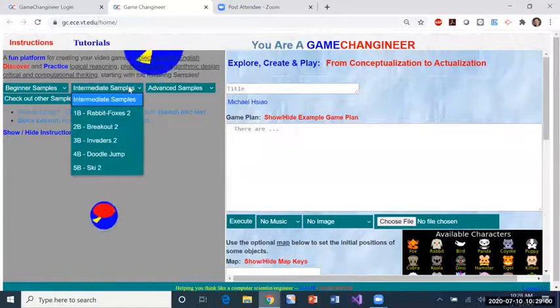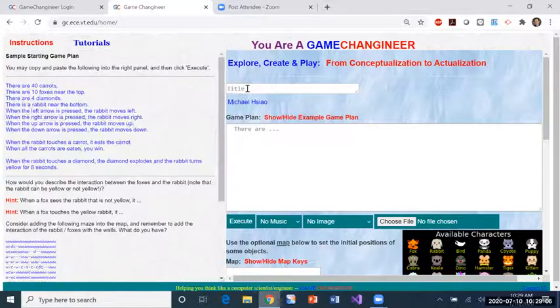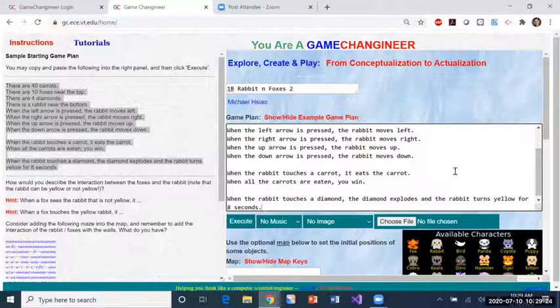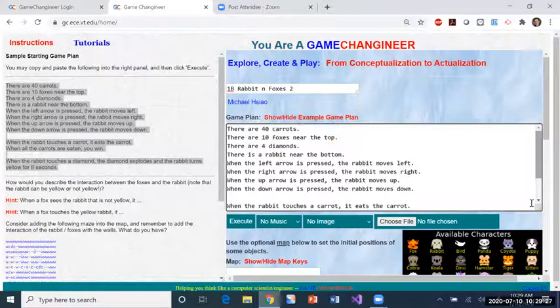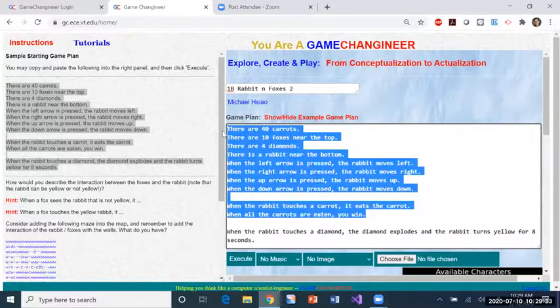So now we're going to go to 1B, Rabbit and Foxes 2. Let's click on 1B. Now I want you to copy and paste the blue text. Do not copy the map yet. Okay, so as you can see, if I resize this, everything I have highlighted here in the game plan is exactly the same as what we had before.